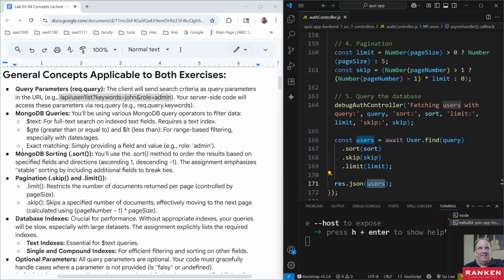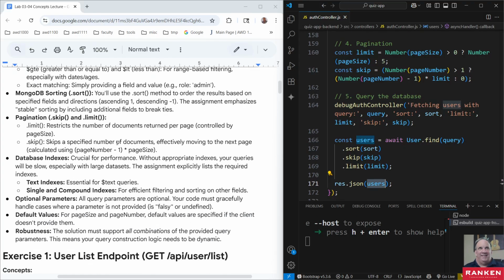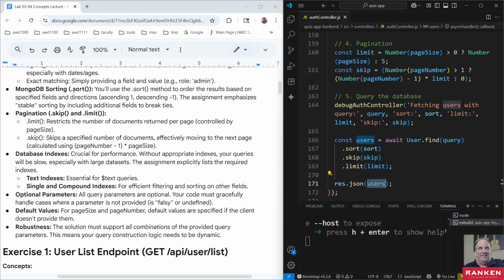Let's see. You'll be using various operators. So for sorting, you're going to do .sort, obviously. Use the .sort method to order results based on specific fields and directions, ascending or descending. The assignment emphasizes stable sorting by including additional fields to break ties. Okay.